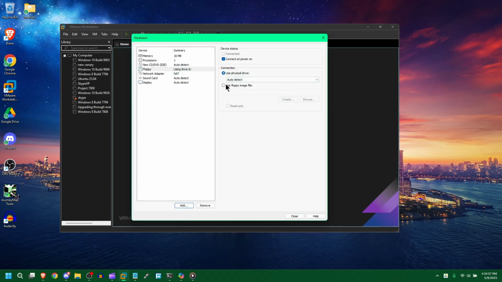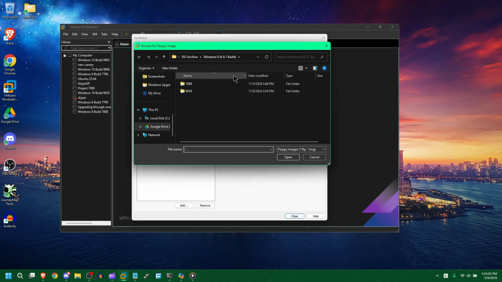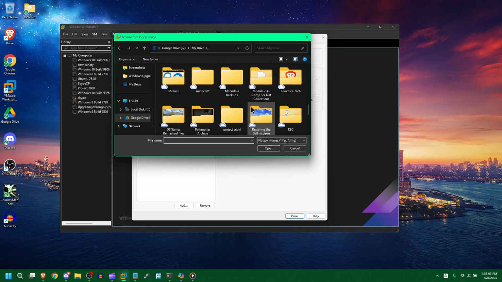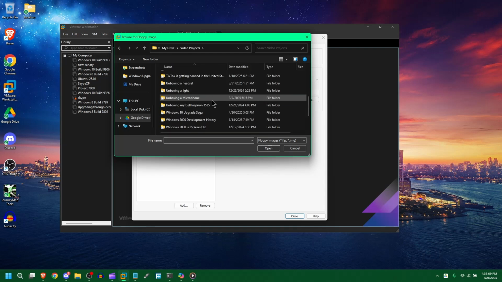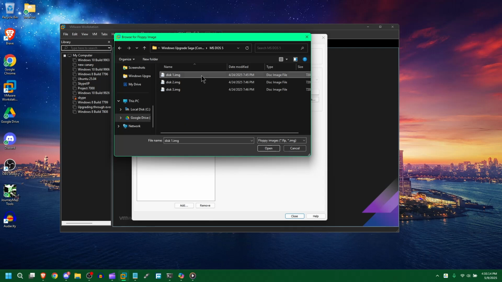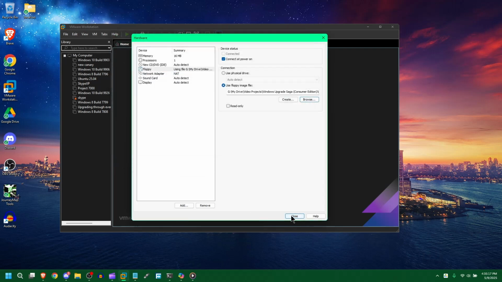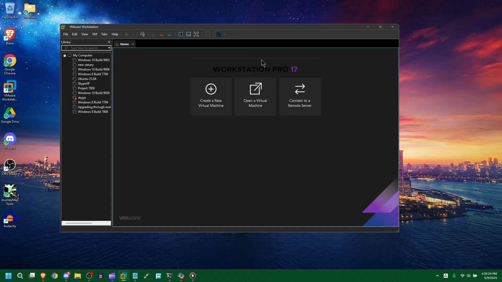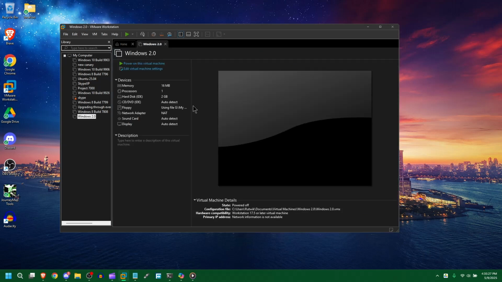And what we want to do is use a floppy image file. And I'll leave the links in the description for what we've got to do. So we're going to go over to video projects because that's where I have them stored. In the upgrade saga, MS-DOS 5, disk 1. And the reason we're doing MS-DOS 5 is because we need MS-DOS first: to install Windows 2.0 you need MS-DOS, because Windows 2.0 is based off of MS-DOS. So that's the whole reason why we need MS-DOS installed.